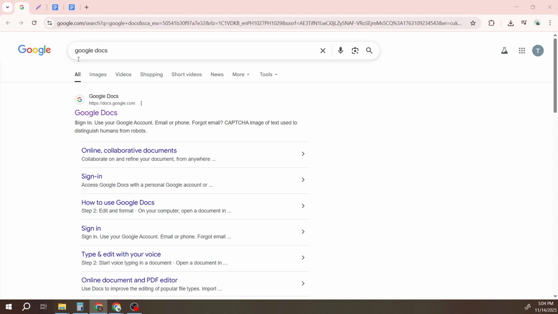looking neat and organized. First things first, open a new tab in your browser and search for Google Docs. You can do this by typing Google Docs into your search bar, and it should pop up as one of the top results that you can click on.